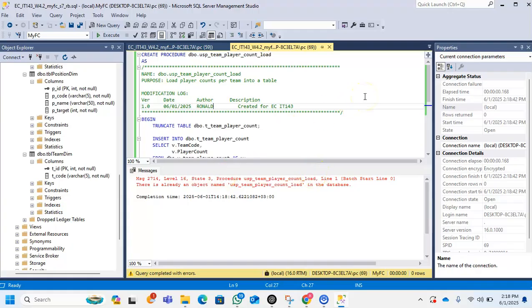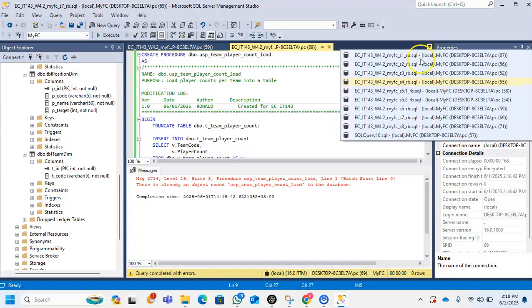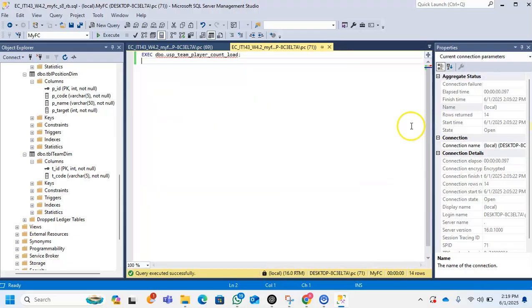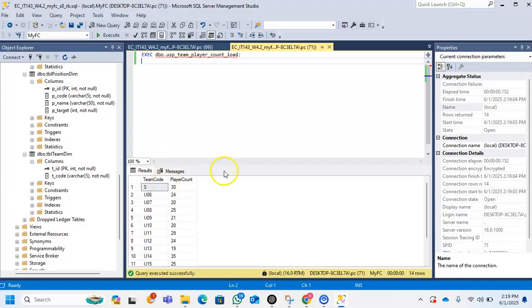So to step 8, we are going to execute the stored procedure. This is step 8, and this is the procedure, and if I try to execute it, as you can see, it shows what we have been doing and the number of players per team.